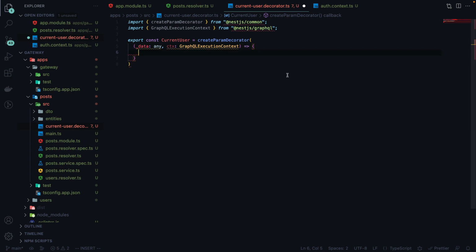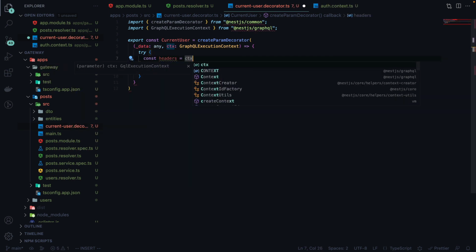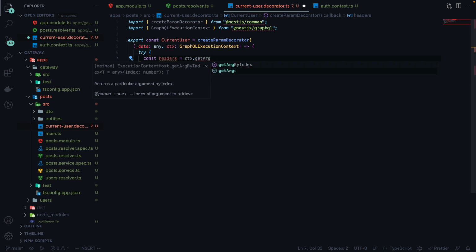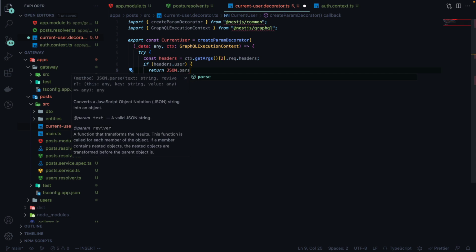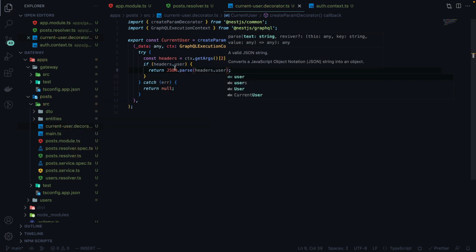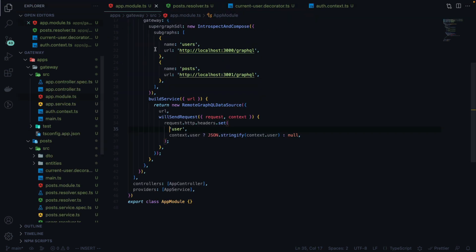So let's open a try catch block now, where we will catch an error. If we receive an error during our user parsing process, we'll return null to specify there's no user. Otherwise, we're going to declare a new headers variable here where we call context.getArgs, and we're going to pull off the second argument here and call .request.headers to pull off the headers for this request. Then we'll check to see if there's a headers.user, and if there is, we'll return JSON.parse(headers.user) so that we're actually returning the user that we stringified in our gateway here.